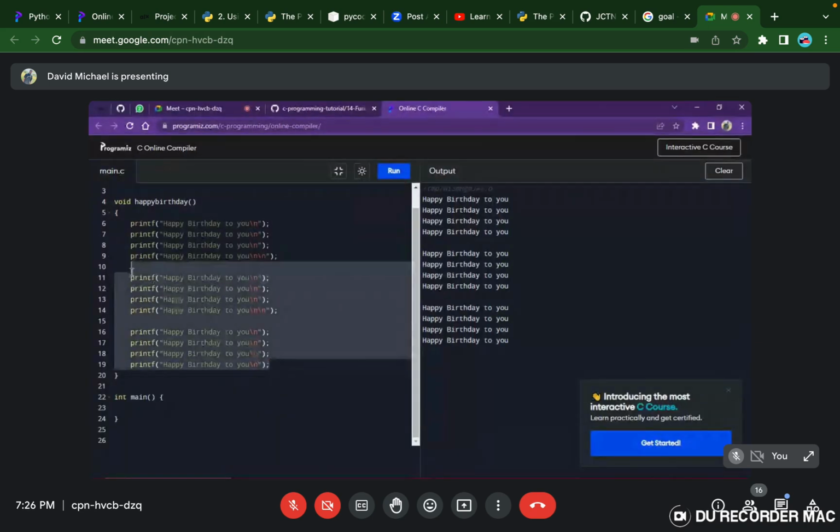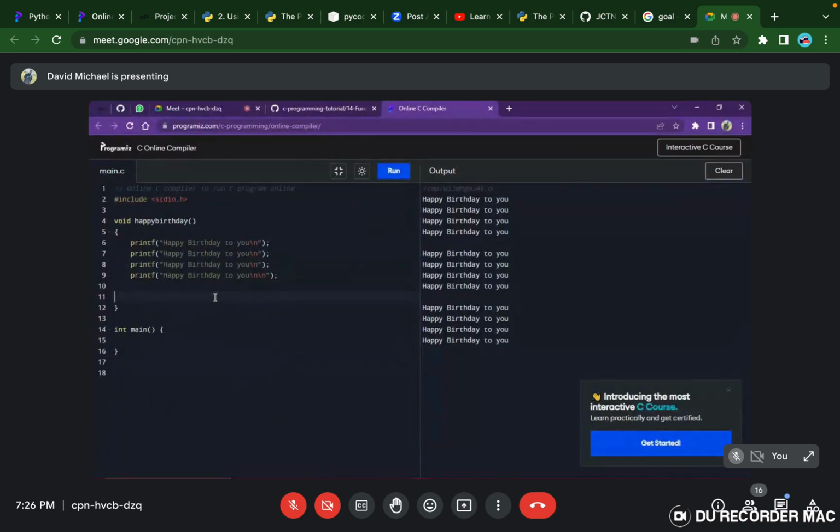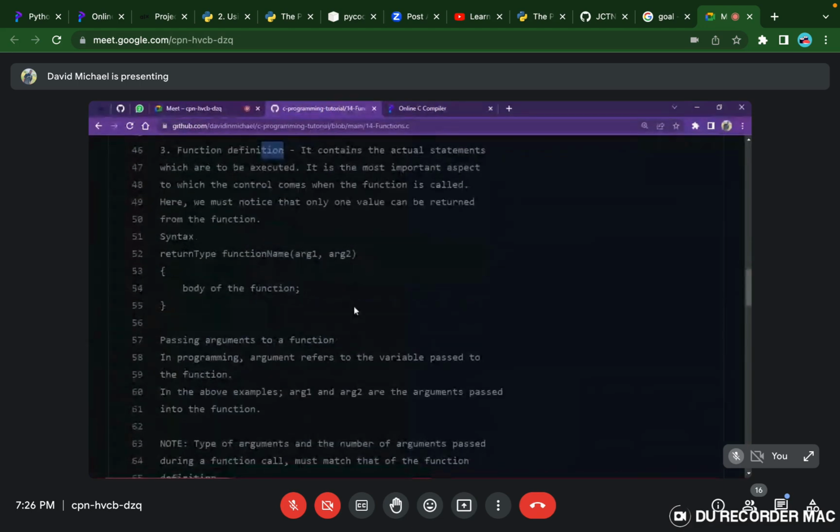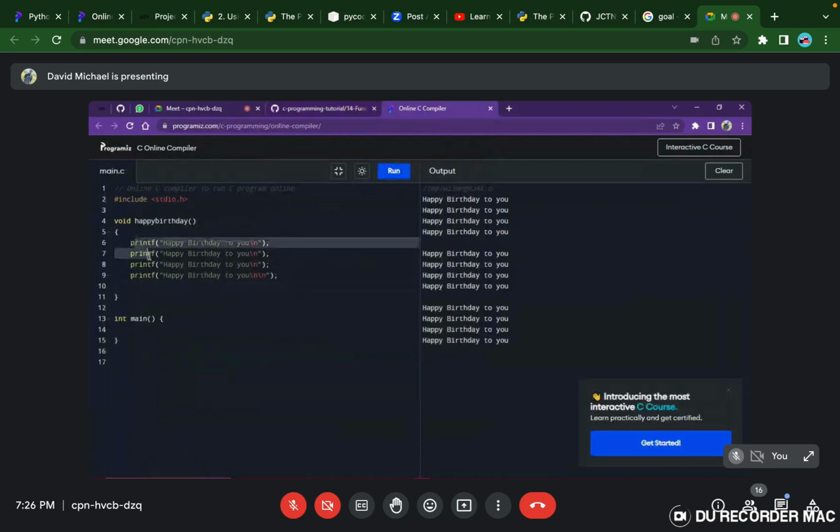I could cut out this because we don't need them. So this is my function right now. Okay, let me go back to there so we could see. You see this? This is my function. And now I'm just using this as an example. You could do whatever you want to do inside of this place.